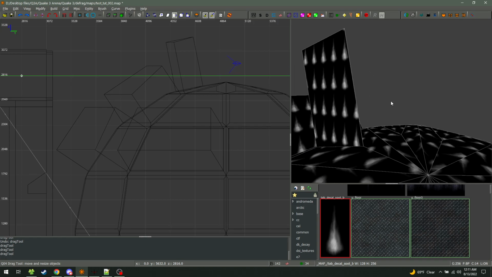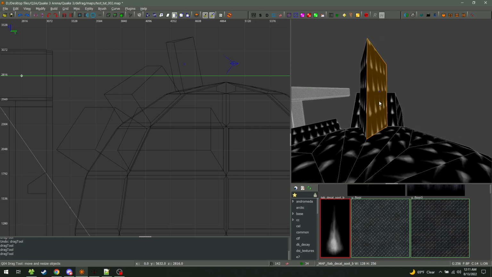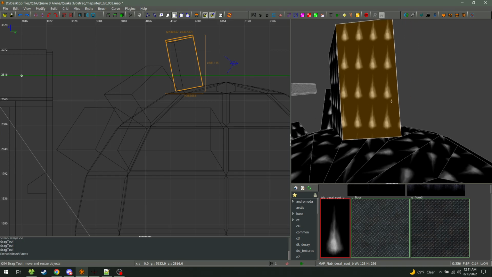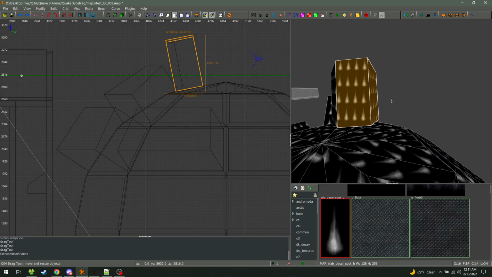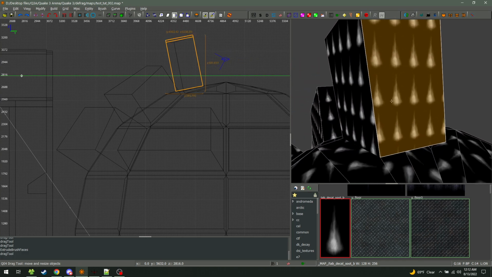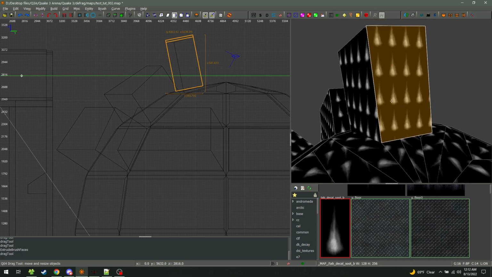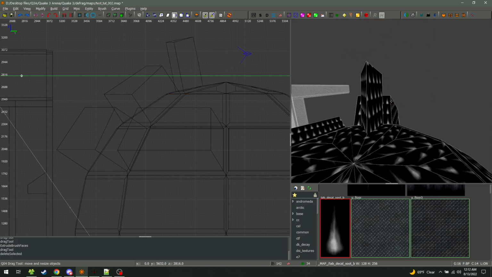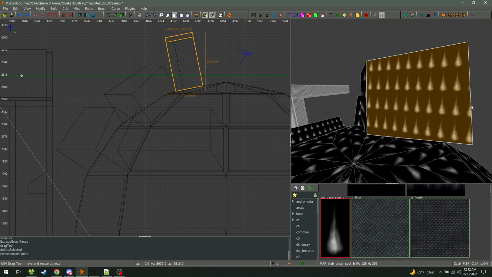So if I want to do this side, I absolutely can. Control Alt left click. Change the grid size so it's not as... I don't know, I'm tired. So yeah, Control Alt left click. There you go.